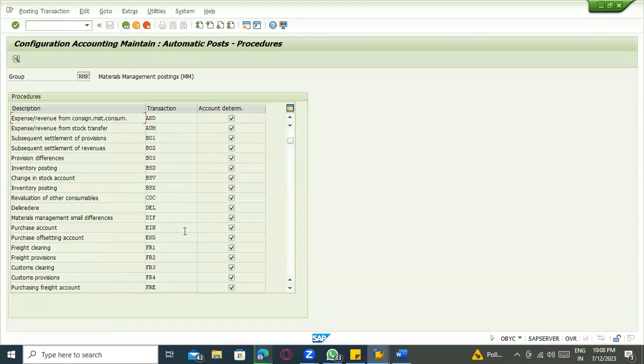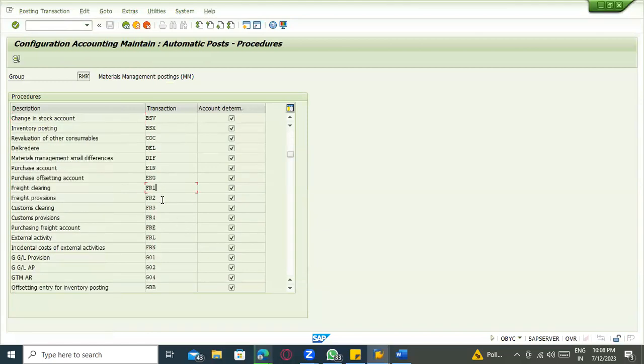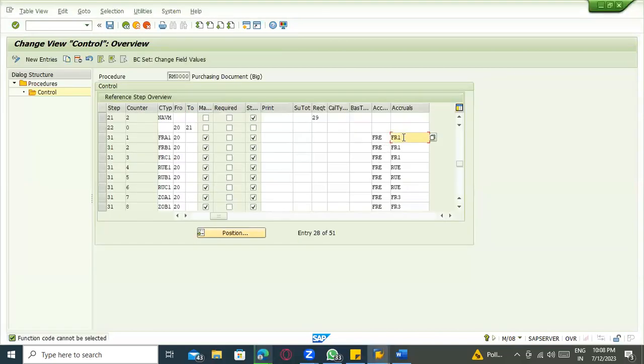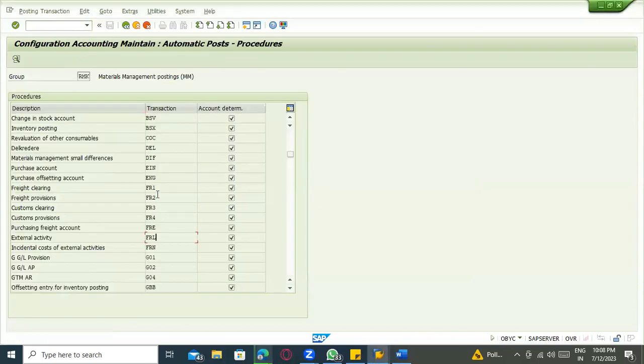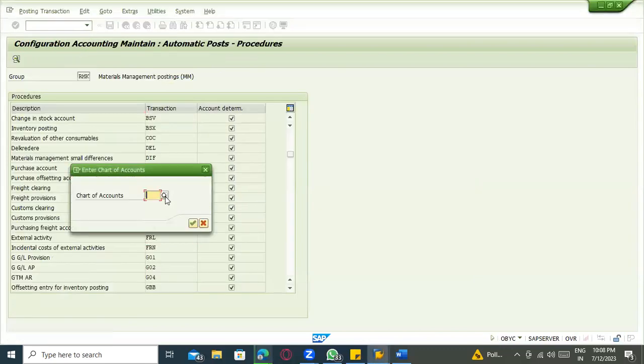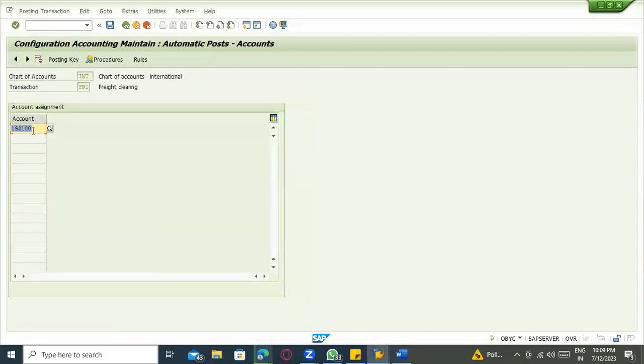So there you can see that there is FR1, FR2, FR3, FR4, FR5, like that. So the accruals that you enter here, for those accruals, whatever GL account you have assigned, it will be posted to that GL account. It will be posted in a separate GL account.